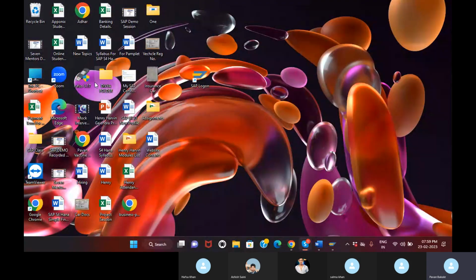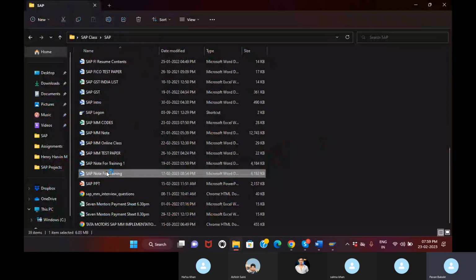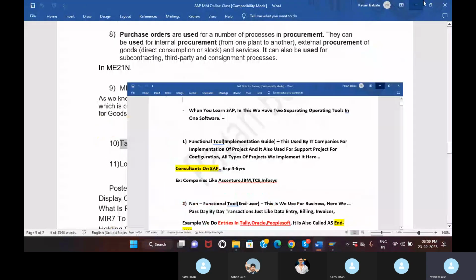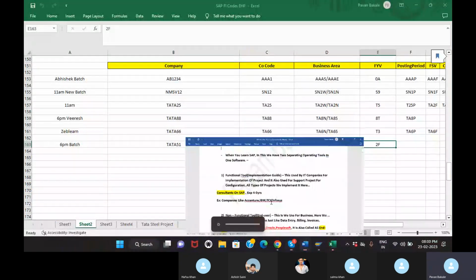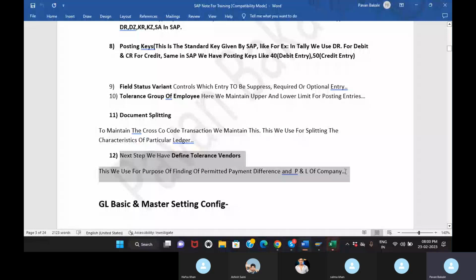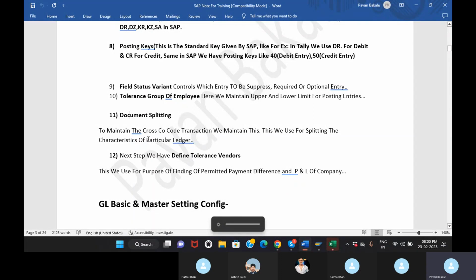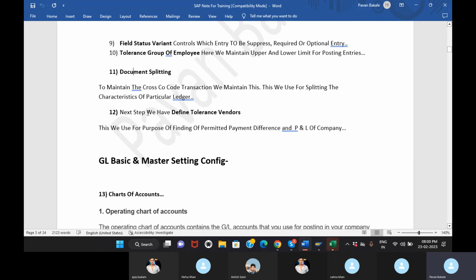I don't know until what topic we completed last class. I think in the last class I told you about defining the document splitting. This is done, and defining the tolerance vendor is done. The last topic we did was how to maintain the define tolerance vendor step and how to maintain document splitting in SAP. This is the last configuration you have done in your SAP system.